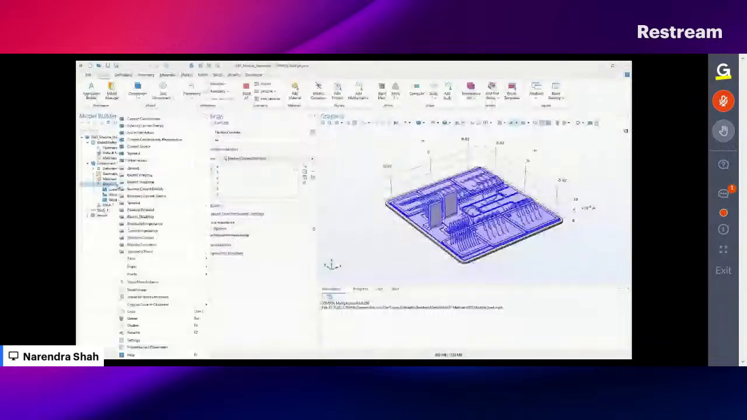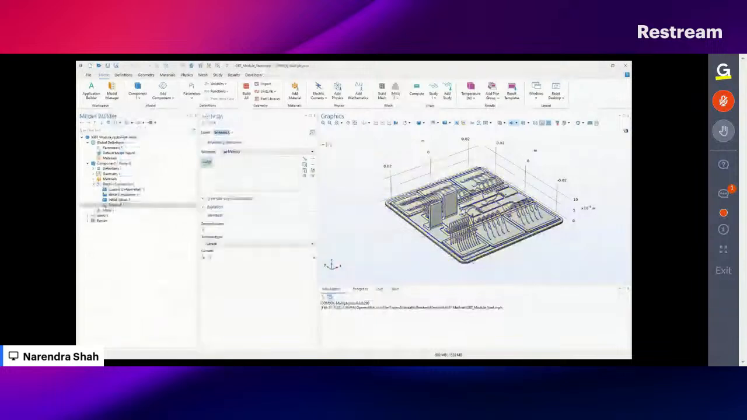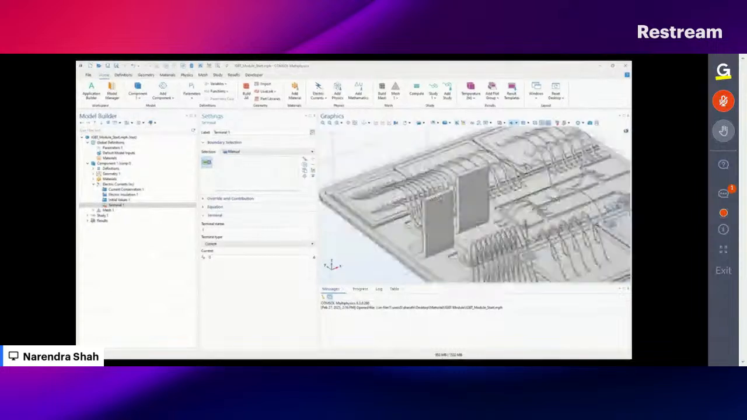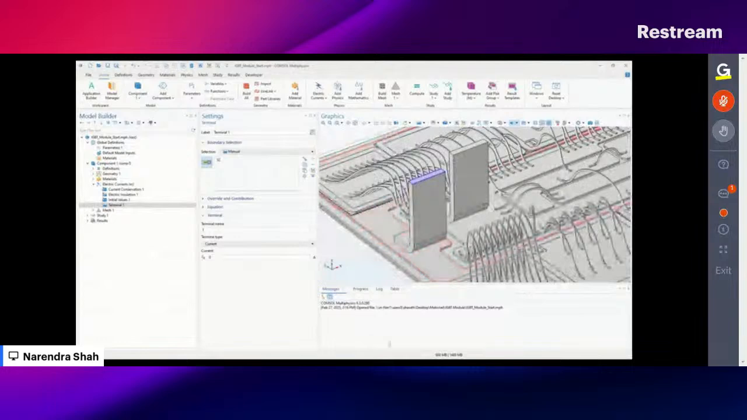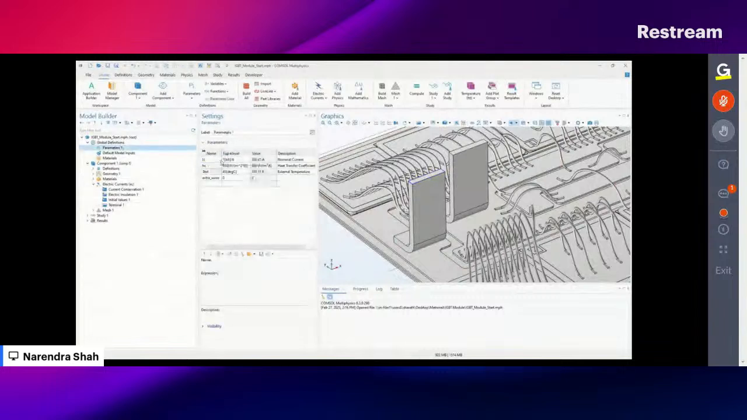So you can specify the excitation. The settings is basically asking me to select the particular boundary where I want to give the terminal, right? So now I'll select this particular boundary for the excitation, right? And I'll give the input current. Yeah, input current as IC here. So this is the input current that we have, once again parameterized, right? In this case, the value of IC is 166.67 amperes that I've already defined as a parameter here, right?